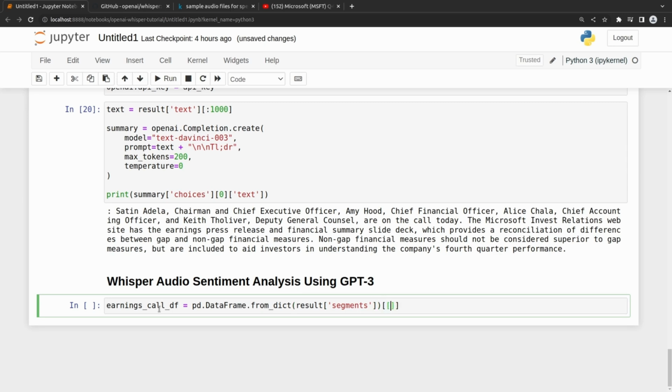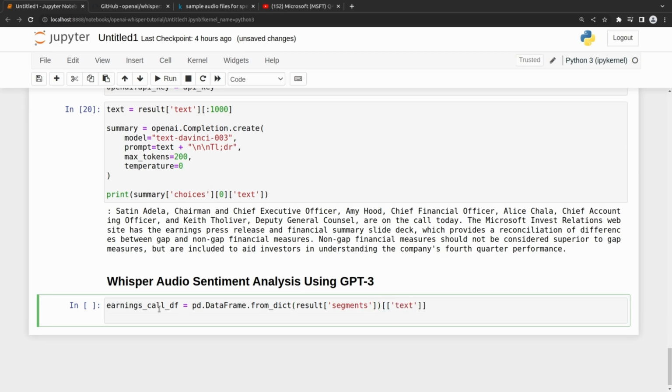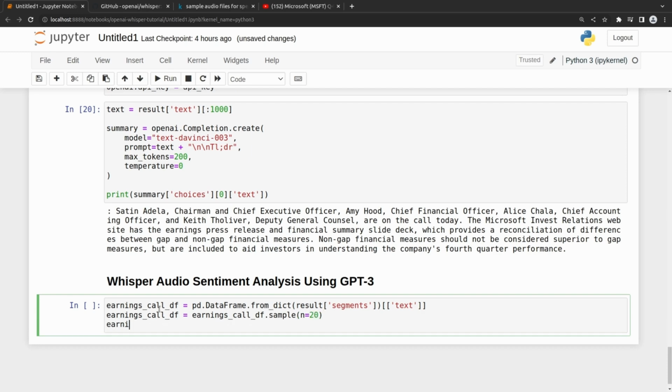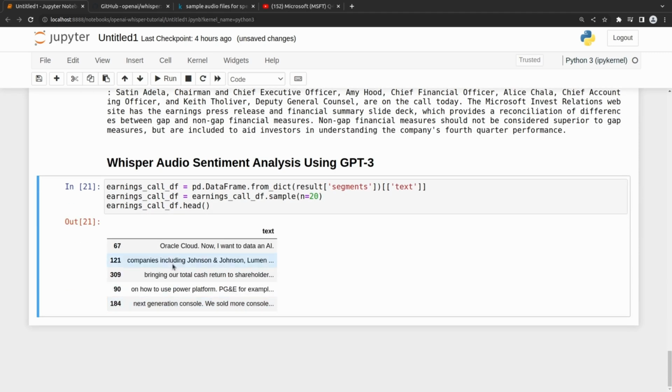And then I only want the text, and then I'll sample 20 rows because I don't want all of the data. earnings_call_df equals earnings_call_df.sample(n=20), and then let's preview the results. earnings_call_df.head(). Now we see a data frame with the text and row ID.